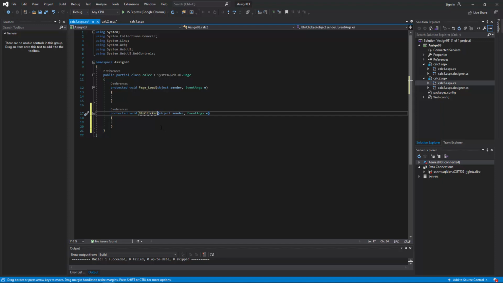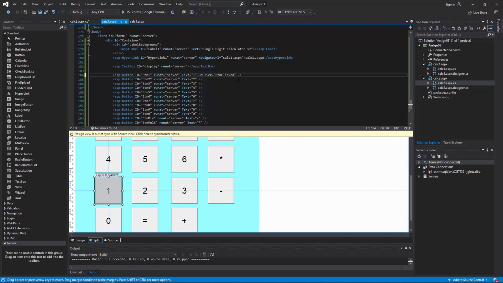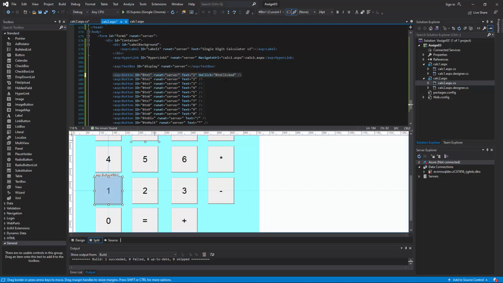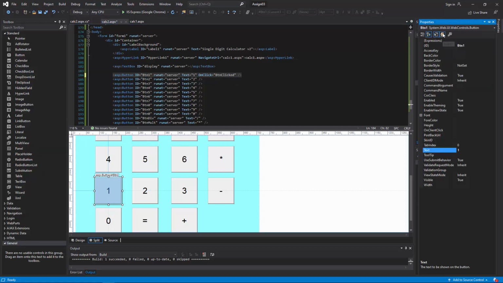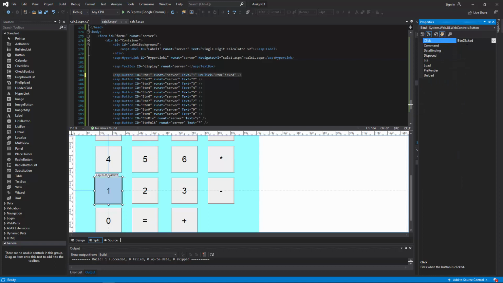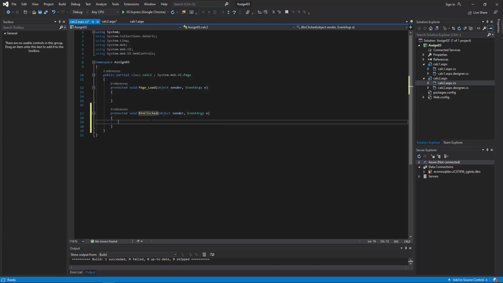So btn clicked. When we change it to btn clicked with capital B, capital C, we're going to go back to the ASPX, and where the on click is, we're going to change it there to btn clicked, like that. Then with this one selected, just for good measure, we're going to go to View, Properties window, hit the lightning bolt. We'll see the click event points to btn clicked, so that's good. So we've got btn clicked here, points to btn clicked here.